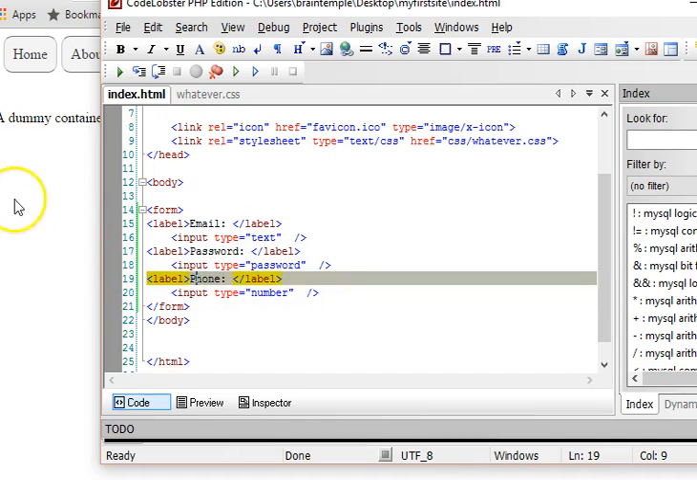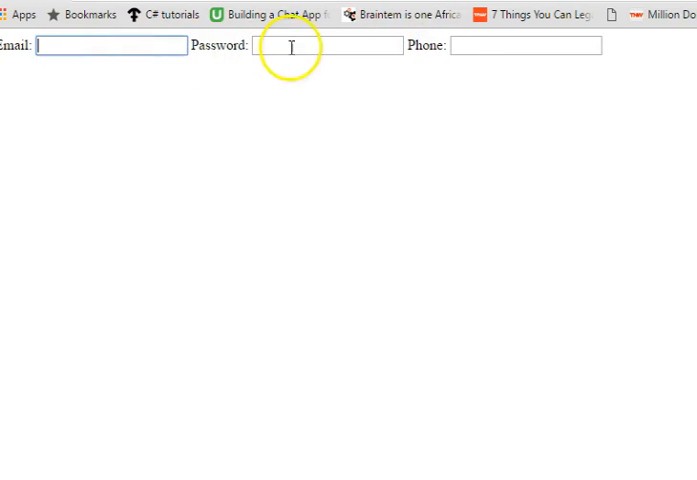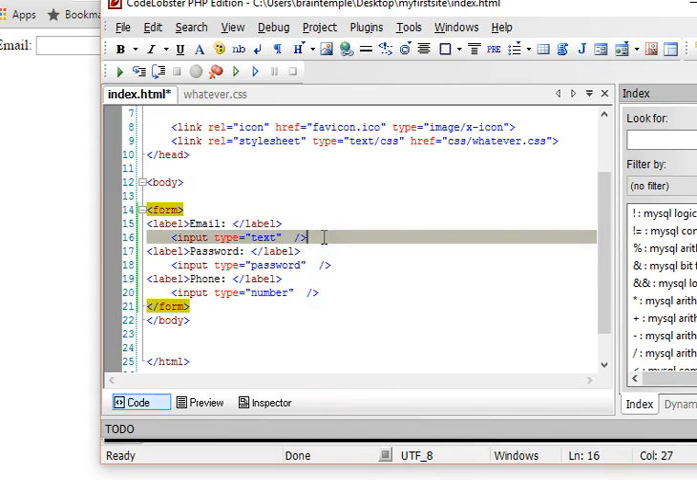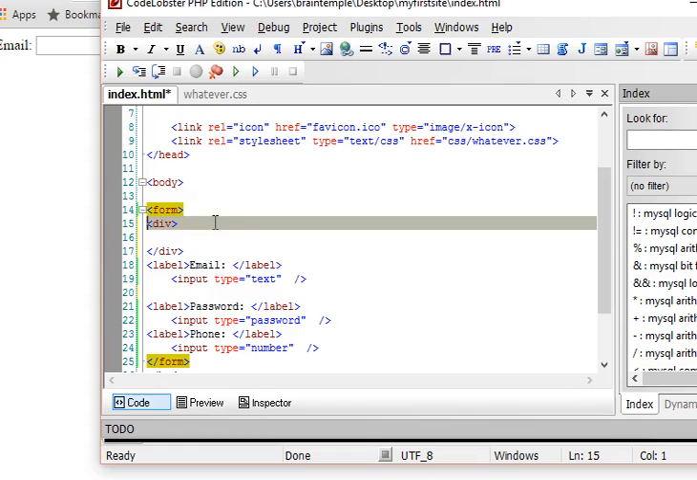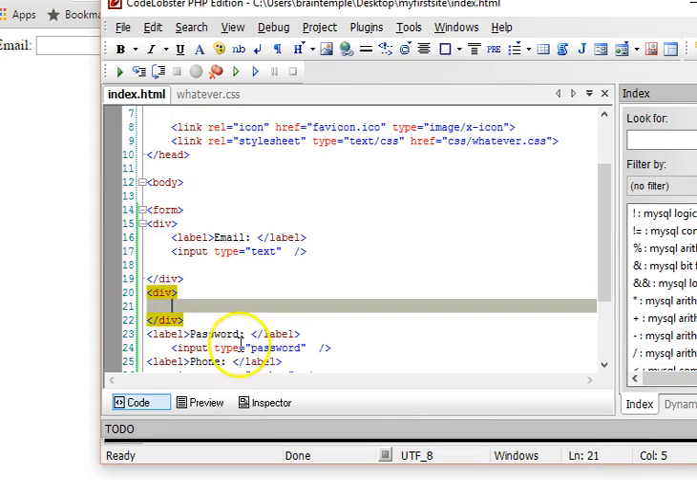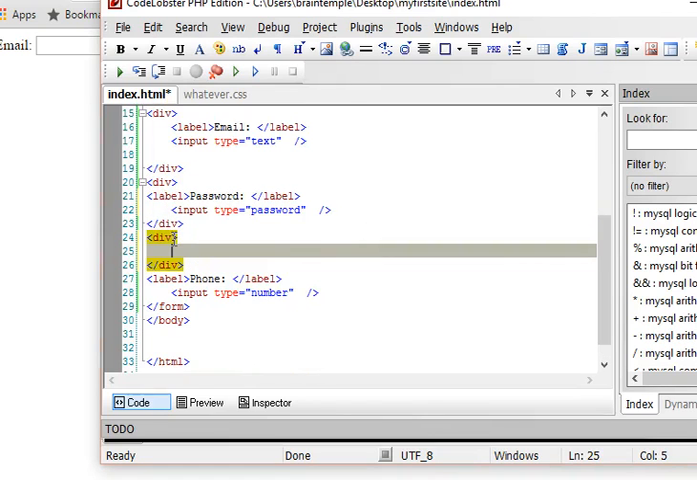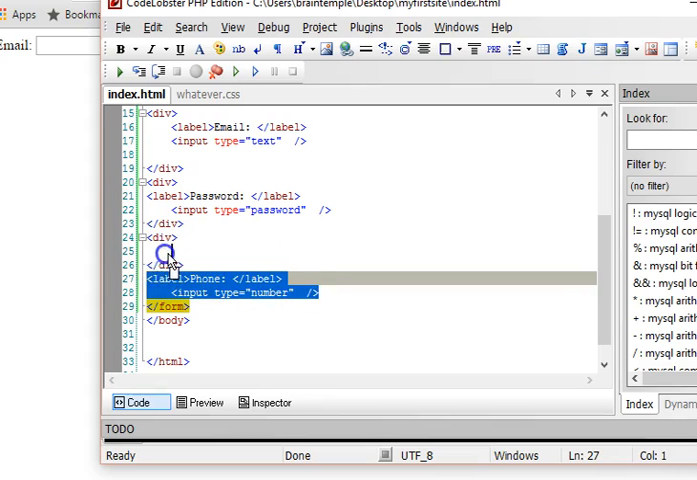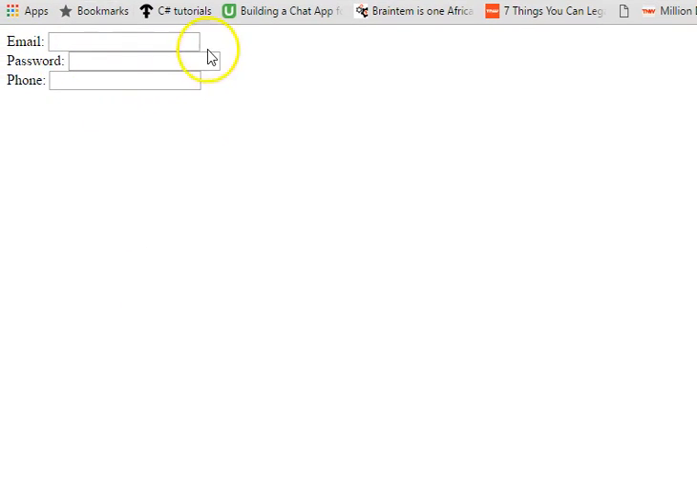Let's go and check, then we rearrange this to look more proper. Remember, I've removed all this, so refresh. They are in line and they're not looking very interesting. To package everything together, we will put them all in a div. So we have this guy inside a div, this guy inside another div, and this guy inside one more div. Looking better, by the way. We'll just separate them and make them look a little better.